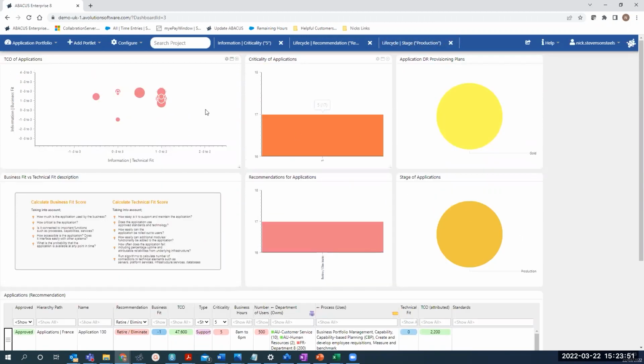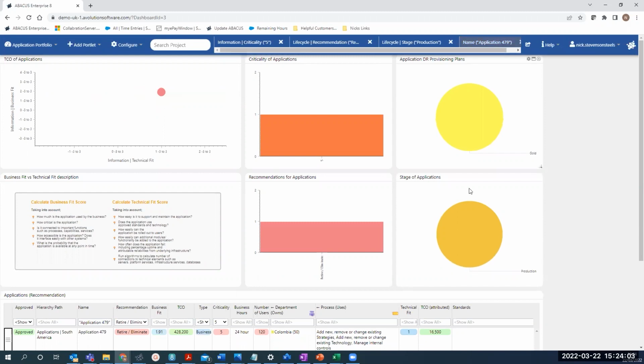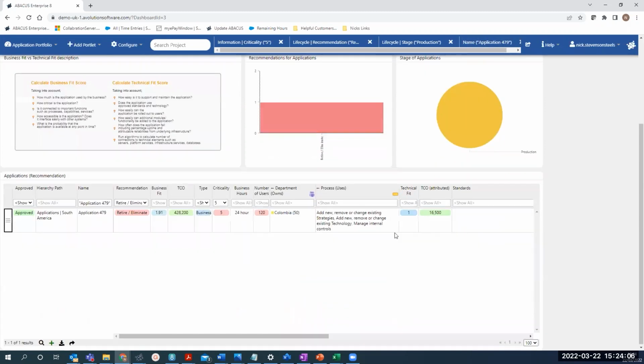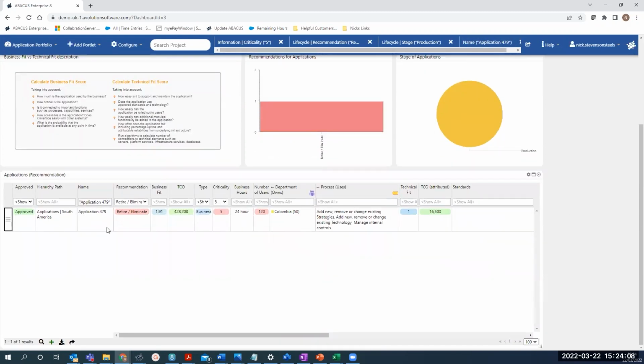And I can start drilling into these, looking at items that are, well, actually we've got this one here in the top right corner that's worth $428,000. That's a good business fit and a good technical fit. And it's hitting these 3 criteria. And what I can do is actually drill into that.